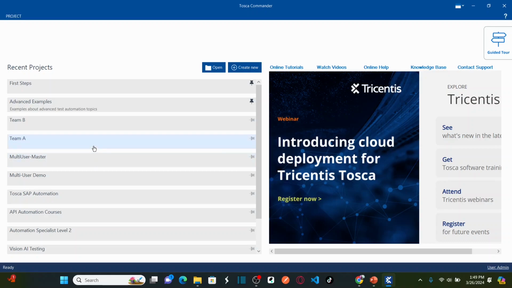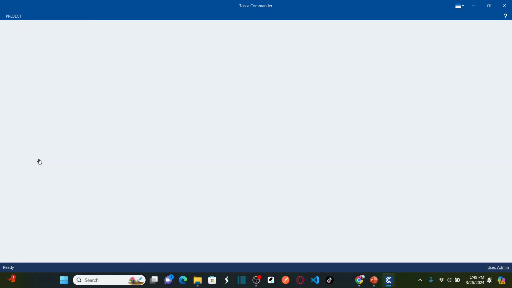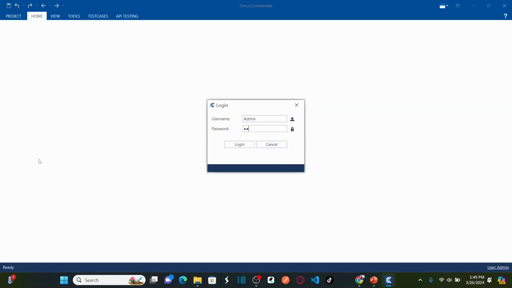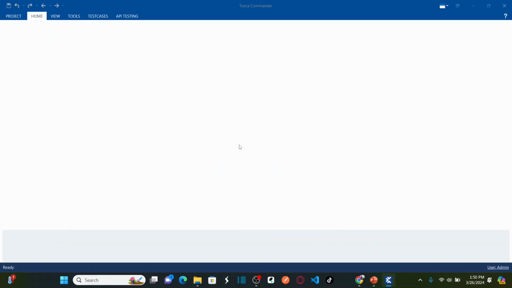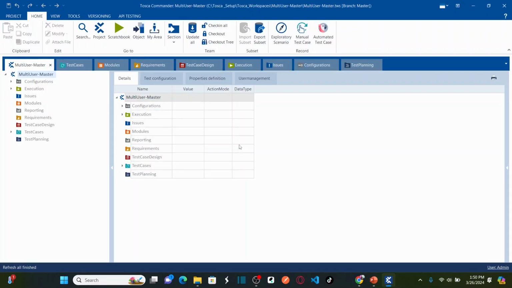Now your administrator will come to this multi-user master branch. He's going to open the multi-user master branch, and the admin user will provide his credentials. Admin user provides his credentials, then we'll be logging in. So now for this admin user, if you see here, you can see only two test cases.